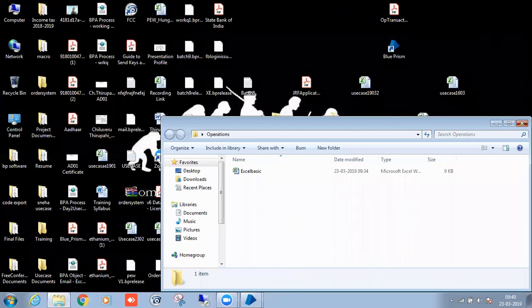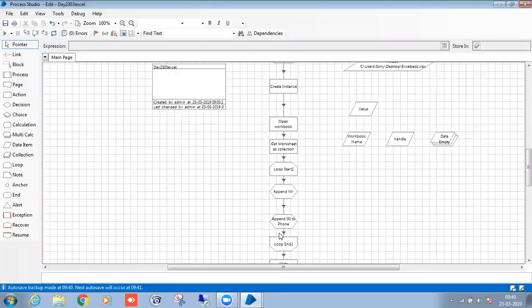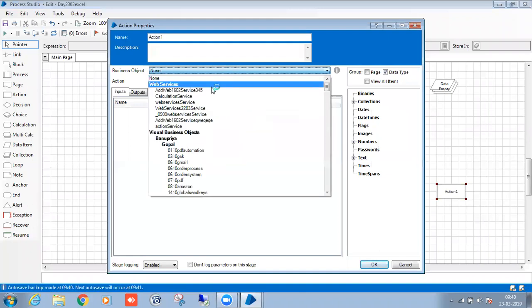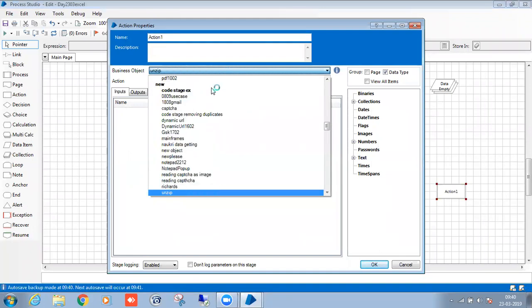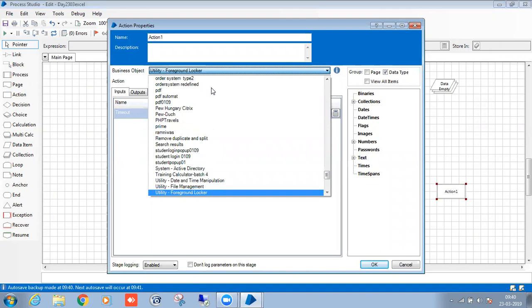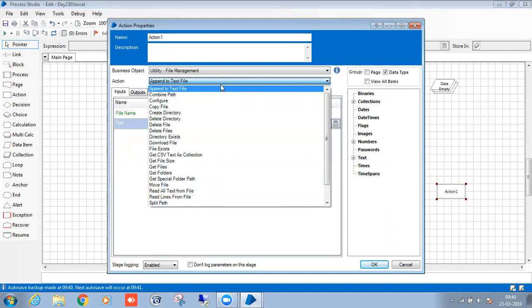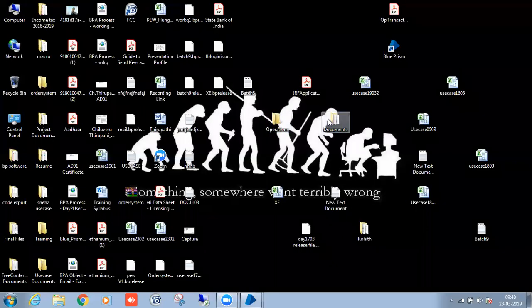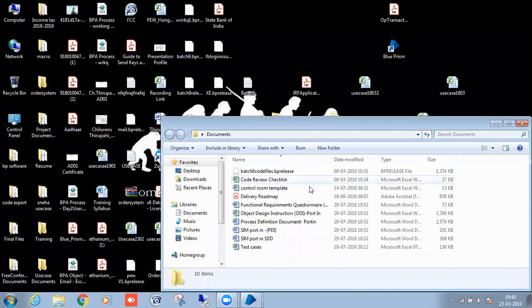We will take the Get Files action. By using Get Files, how many files are there in the particular folder, everything will come out. I will run that Excel file. There's the action called Utility File Management, Get Files. So this is the file.